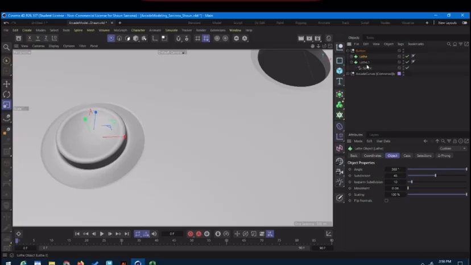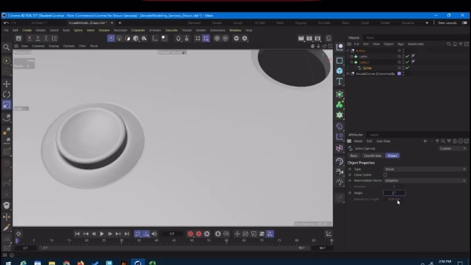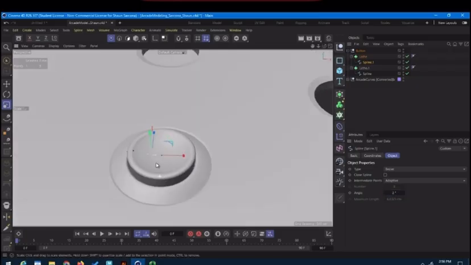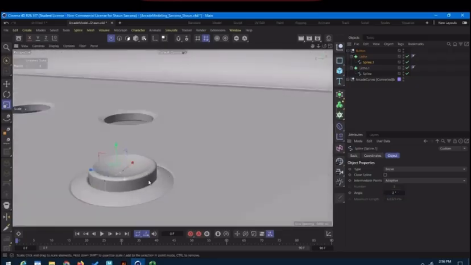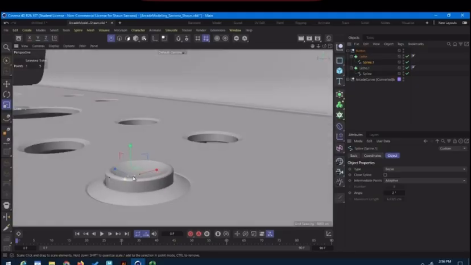I'm also going to go to my spline here, and instead of the angle being 5, let's set it to 2. And instead of this one being 5, let's set that to 2 as well. Okay, now that should create a really nice smooth transition for all of these.